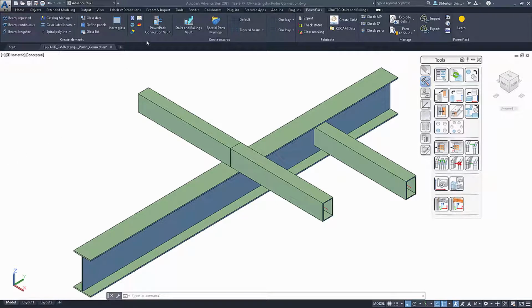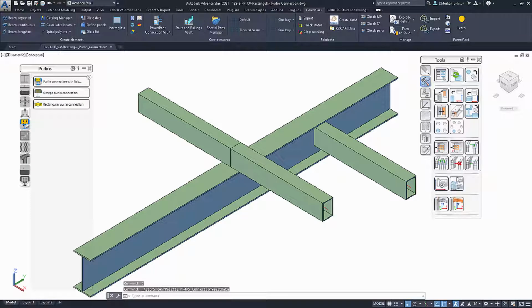All right, so here we're going to start by going to the PowerPack connection vault. And we'll scroll down the categories until we come to Purlins. And from the Purlin section, we'll select the rectangular Purlin connection.